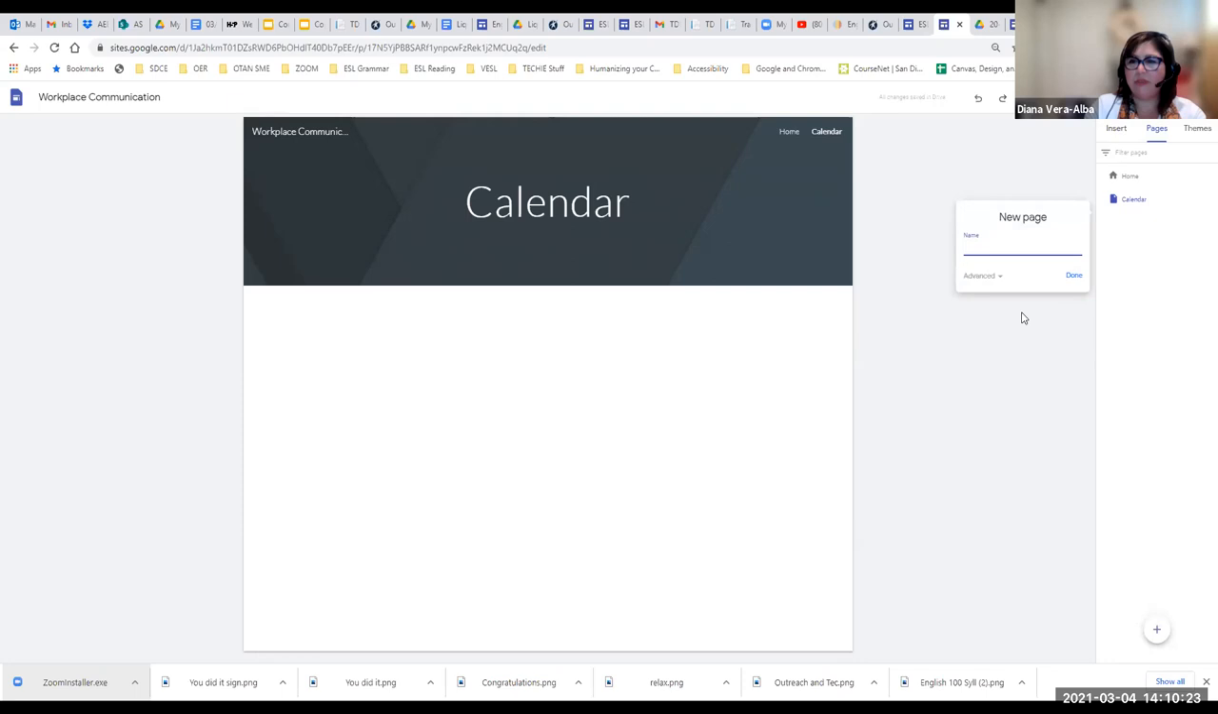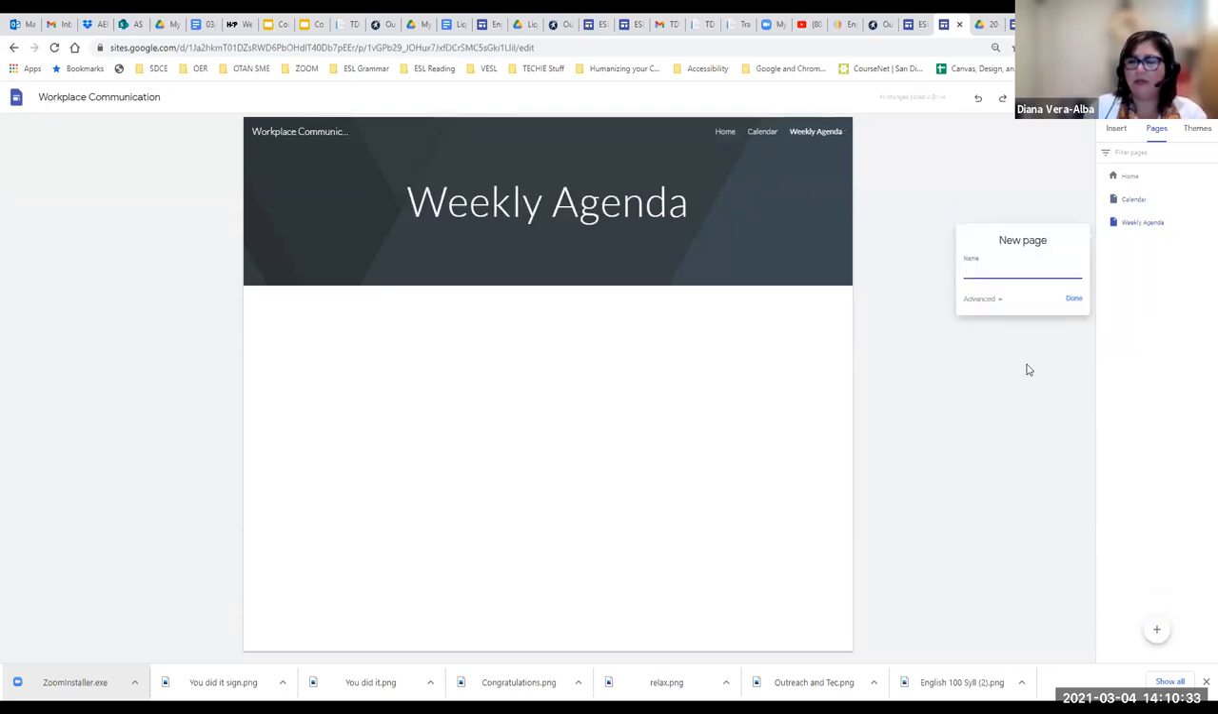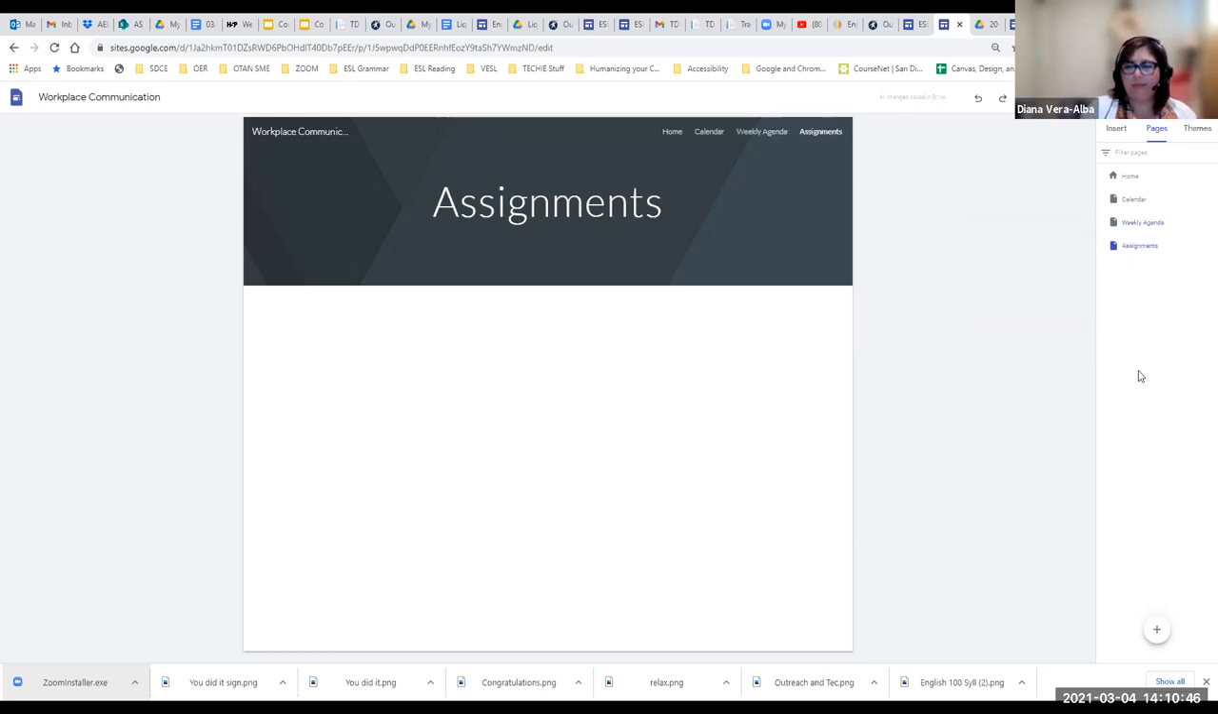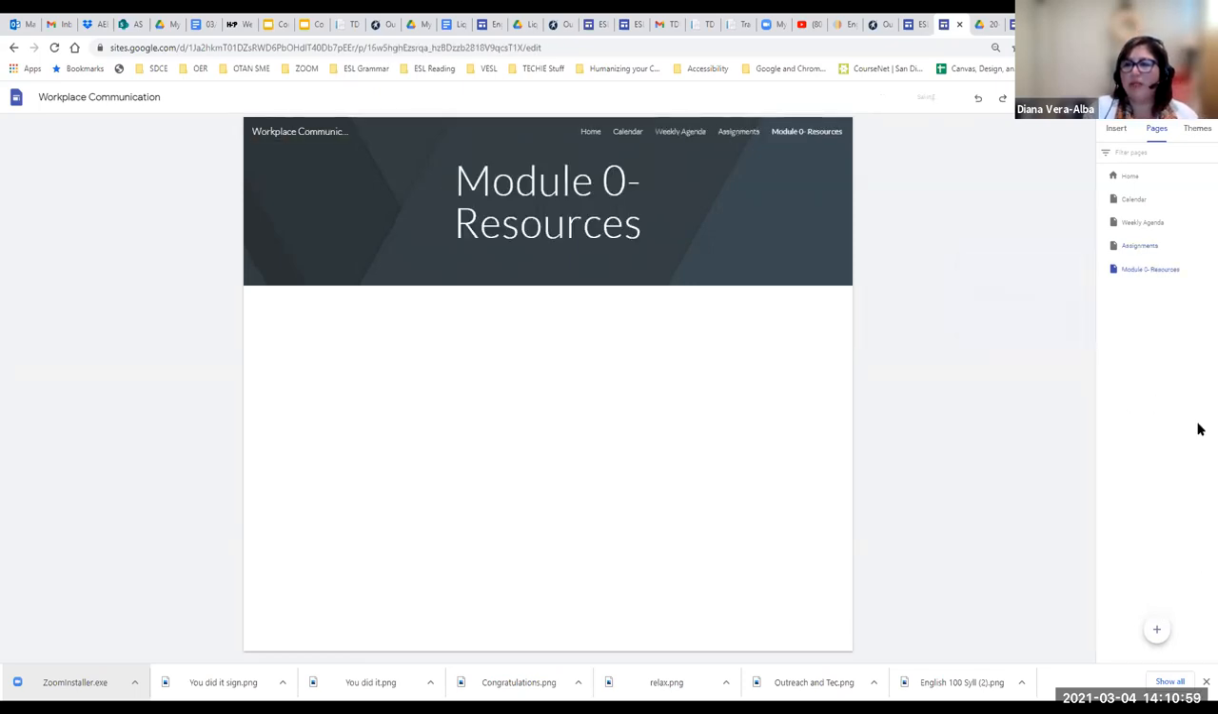And maybe I want to add weekly agendas. And then choose done. And then I want to add another one that is, what else did I have on there? Assignments. We're on there. Okay, so you can just add and add and add. Oh, and there was a resource. So my module zero resources. So remember that that one had a drop-down menu.